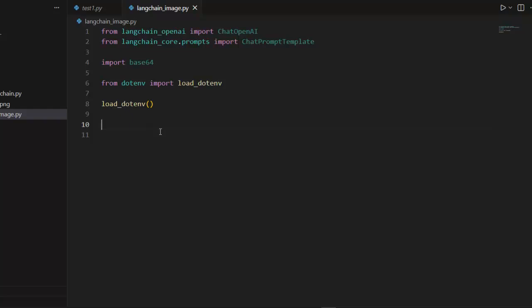And ChatPromptTemplate helps us structure prompts properly. That's why we are using it here. And base64 is used to encode the image. And as you know, load_dotenv loads the OpenAI API key from a .env file. Done. Now first we have to encode the image.